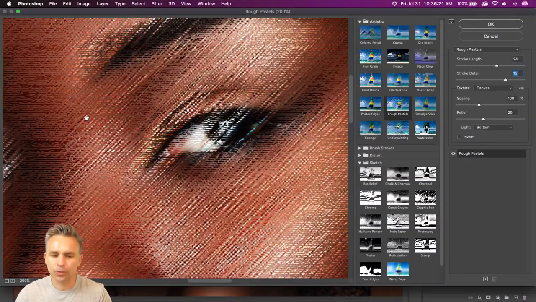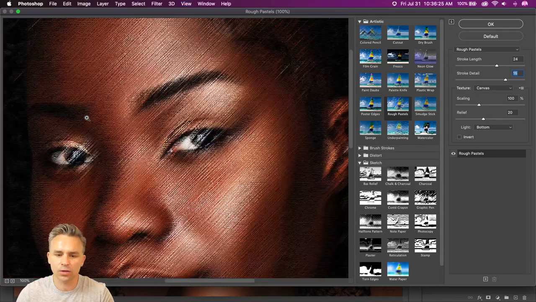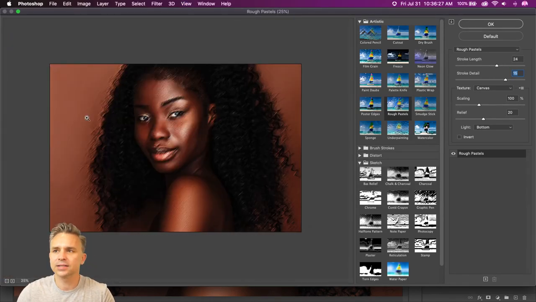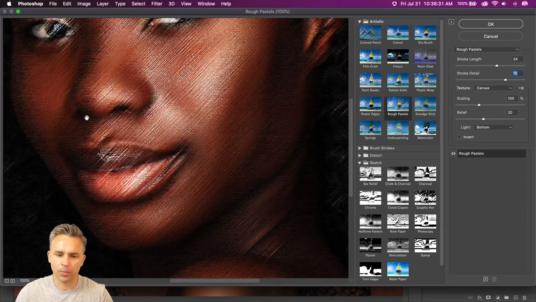Now, a big thing with portraits is that it depends on where you're going to output this, because if I output this to Instagram, it's going to be this size, and you're not going to see any of the texture. So be mindful of what you output it as. Right, so there's my rough pastels.